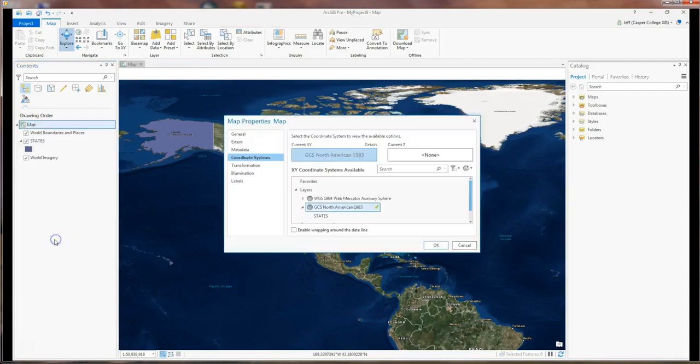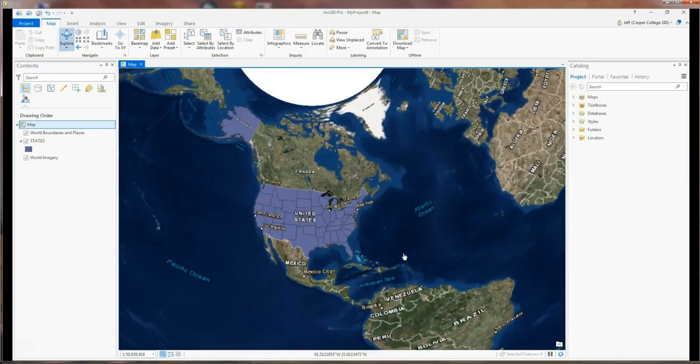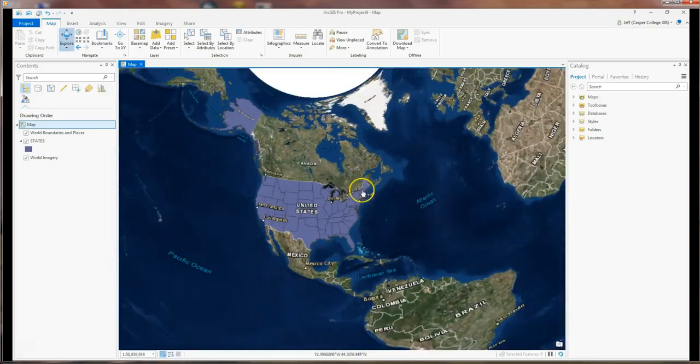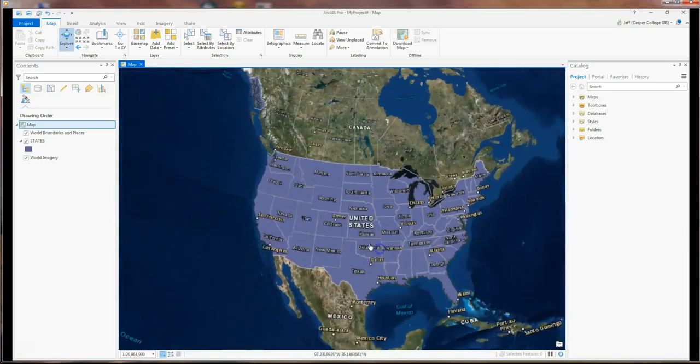So I'm going to right click on the map, go to properties, go to coordinate system, and I'm going to change it from a geographic projection to a projected coordinate system. And you can choose any one of these, but obviously we're in continental North America. Now you can see the map looks a lot better. This is a conical projection.